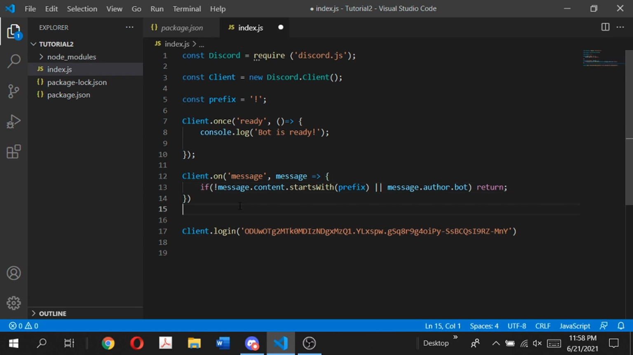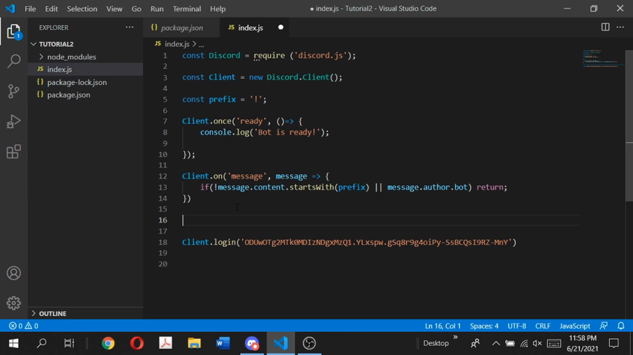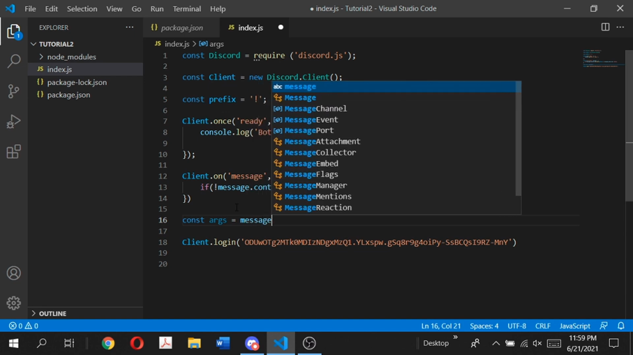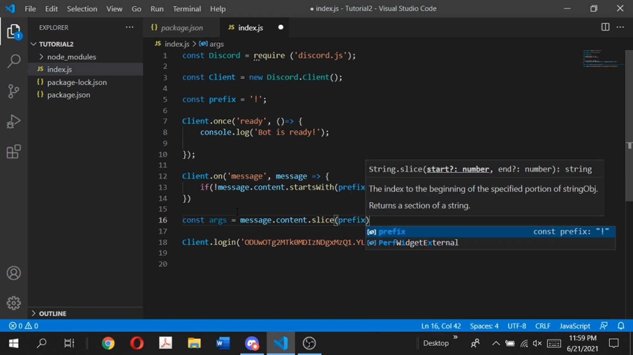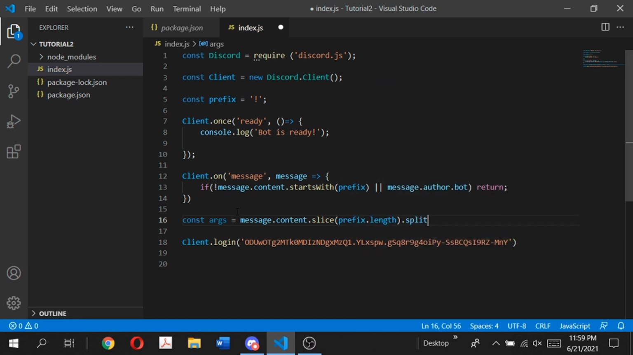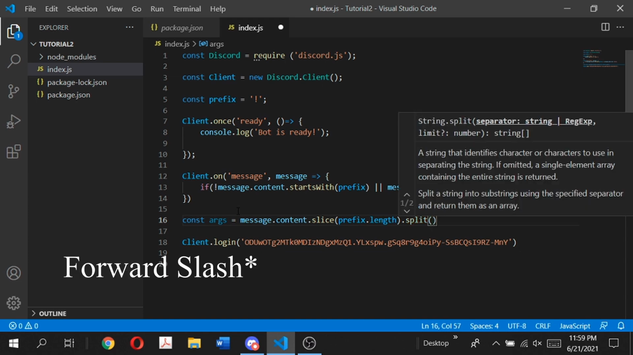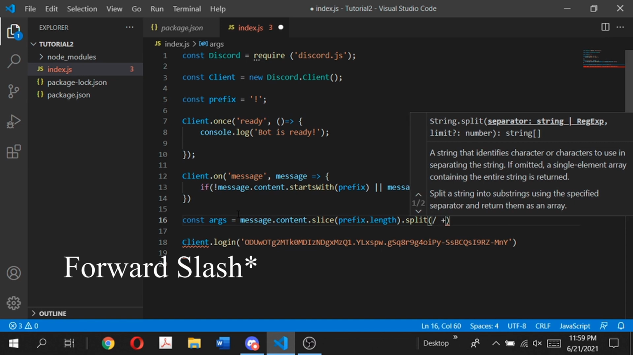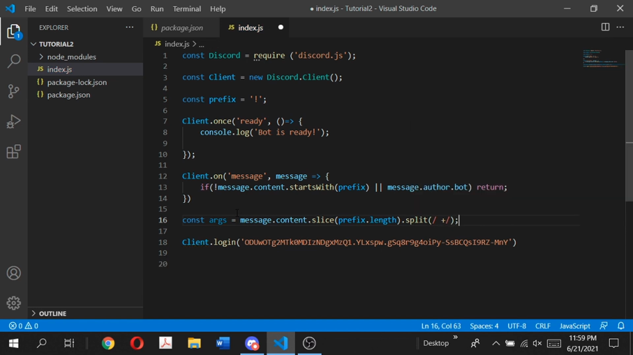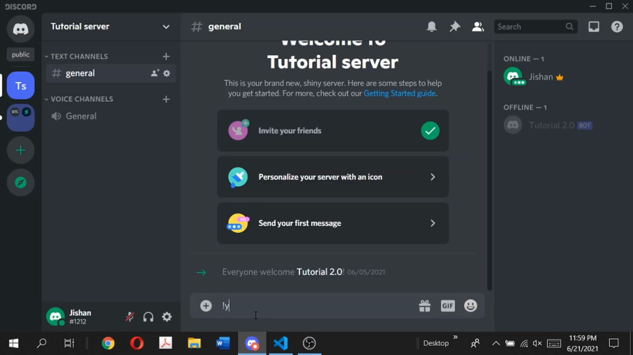Now that we've done that, we're going to set up our arguments. Let me show you what that is. We're going to type const args = message.content.slice(prefix.length).split(/ +/); So what this does is, if, suppose, we type YouTube and Gshot, the bot will be able to determine that we have 2 arguments right here, so we'll be able to search for them individually.